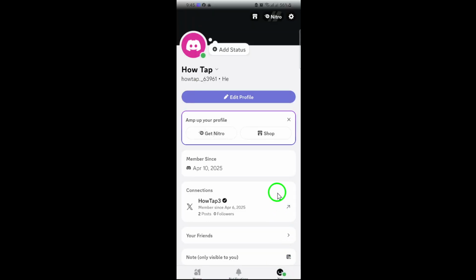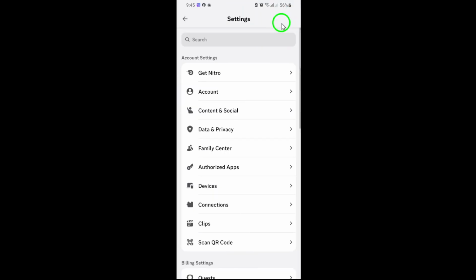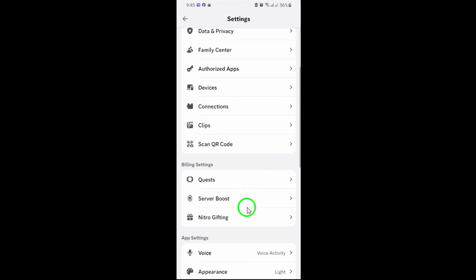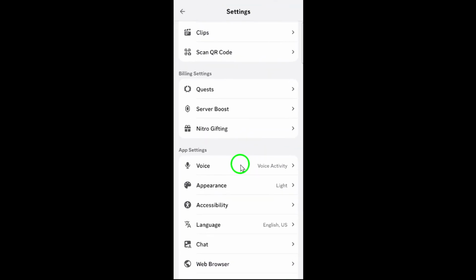Now that you're in the settings menu, scroll down until you see the option labeled Voice. Go ahead and tap on Voice to open up all the voice-related settings. This is where you can tweak everything to make your audio experience the best it can be.